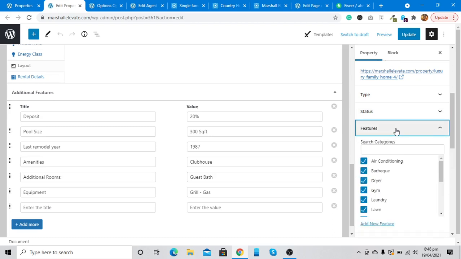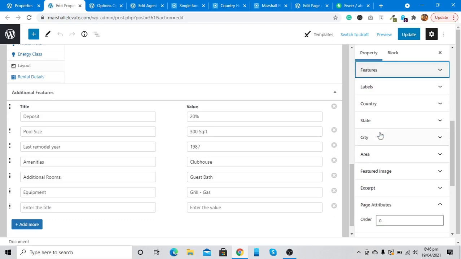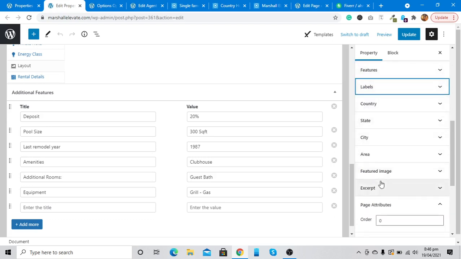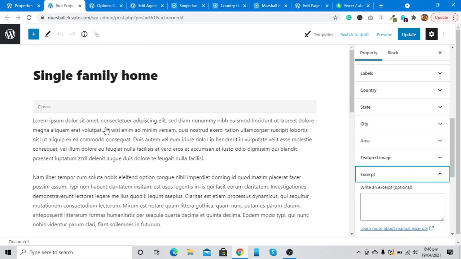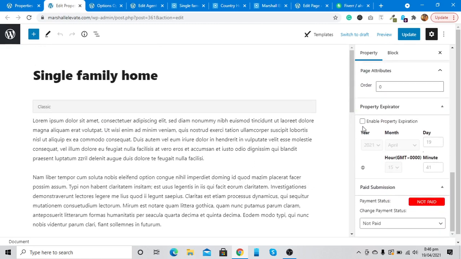Features like air conditioning, barbecue here, or you can just click on add new feature or add new status type in order to add a new type of status right here, right now. Next is labels, for sale, etc. And excerpt is like the short description. Usually just copy the first three lines from here and paste it here. And if you want to enable property exclamation, it will automatically remove the property from the front end.